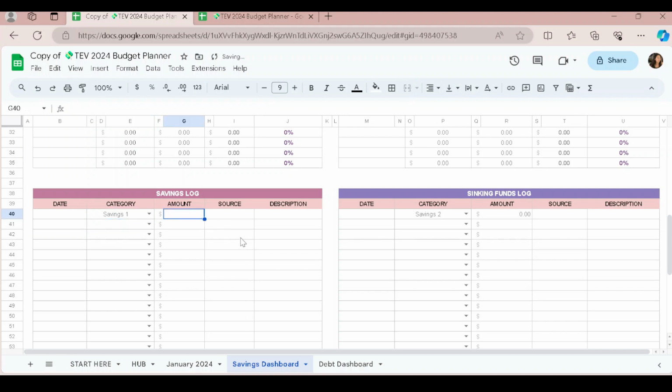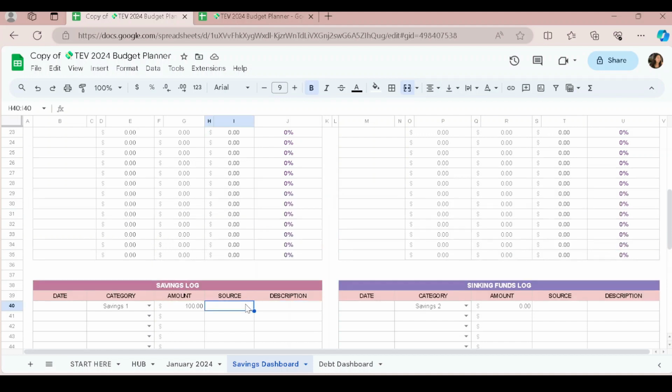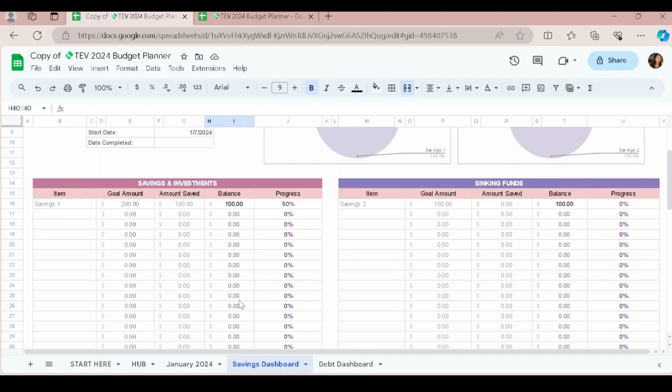I'll just input, for example, I want to put 100. The source here is just where you're getting the money, and it's not required. If you just want to know whether this money came from your first paycheck, second paycheck, or side hustle, and then the description is also there if you just want to note something. Personally, I would use the source, so I added it there.